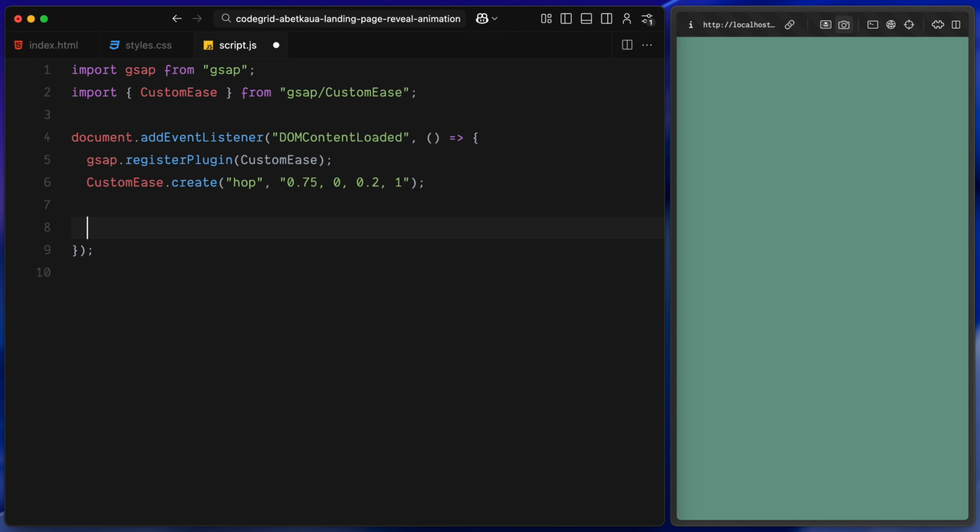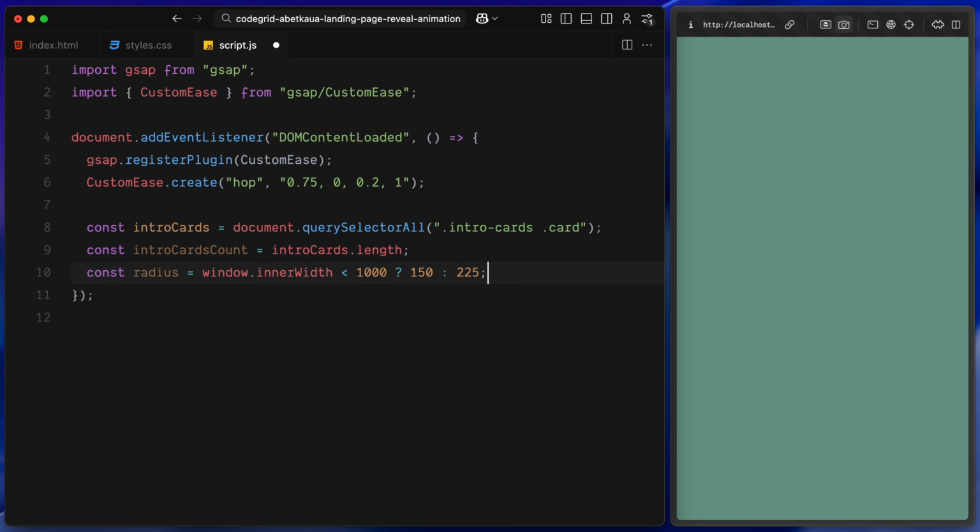Next, I'm selecting all the intro cards from the page. These are the 8 cards we added earlier, the ones that are going to appear in a circular layout when the page loads. I'll also grab the total number of these cards so we can space them evenly around a full circle.